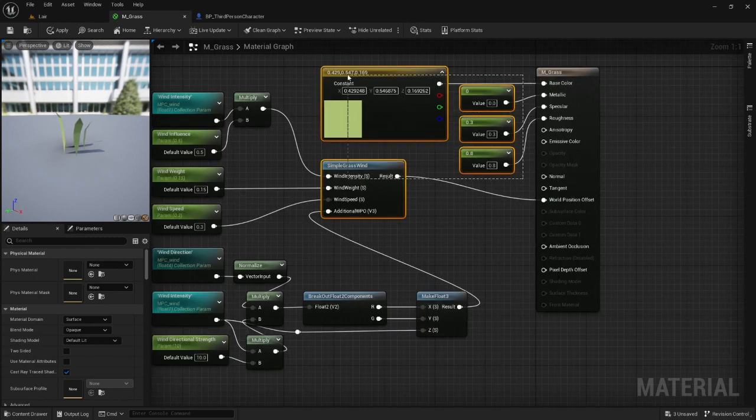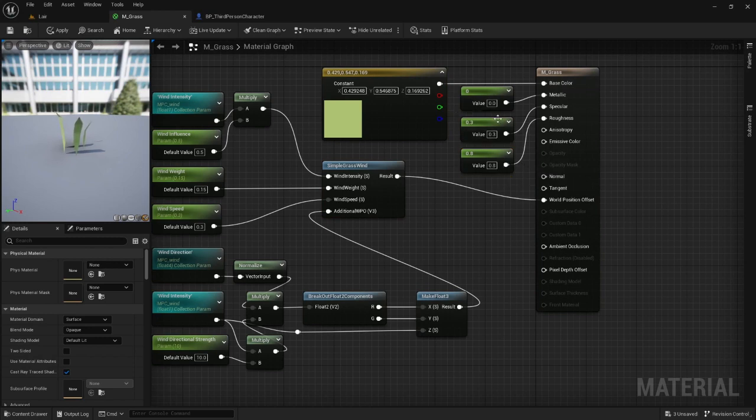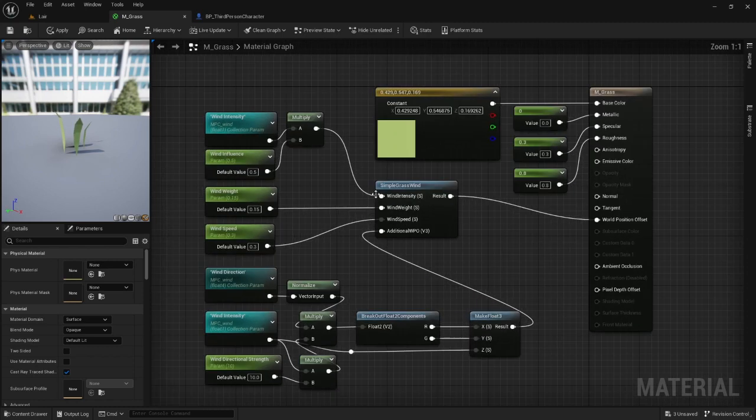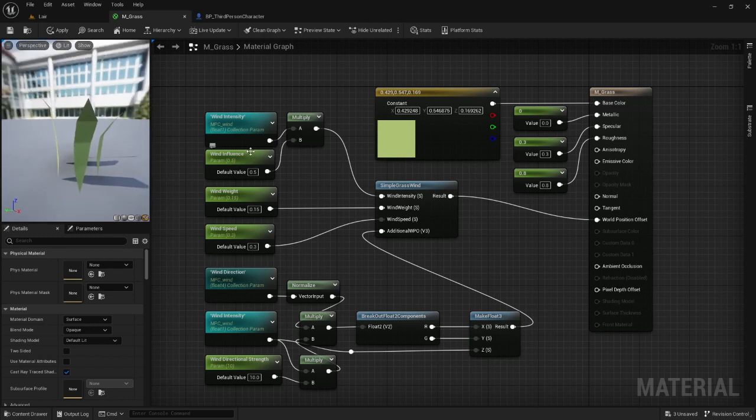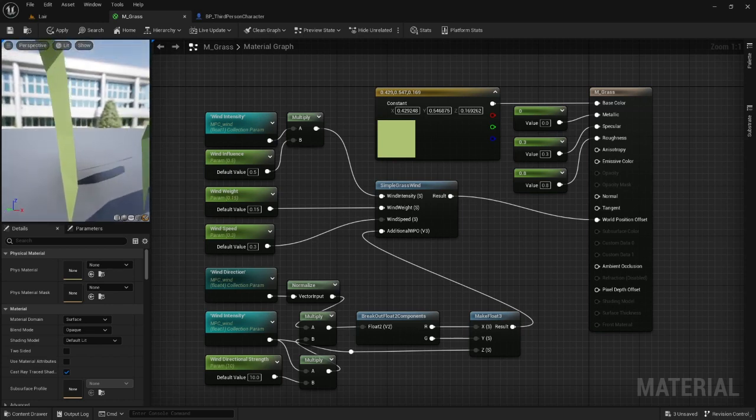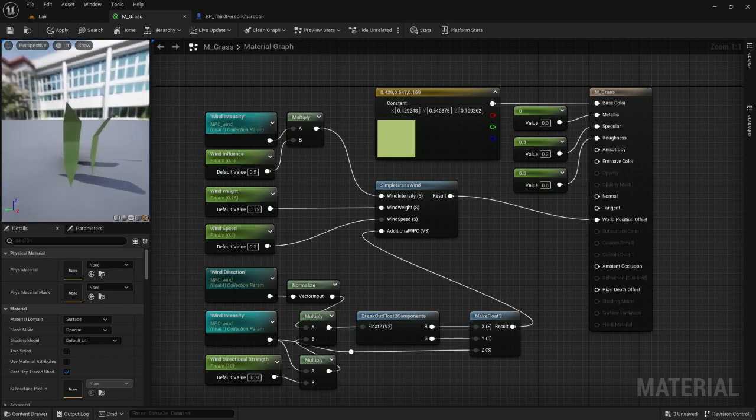And then the actual material itself is very lackluster. It's just a yellow-green. So for wind intensity and wind weight, I tried initially to make the weight a little cooler, where it would be stronger at the top of the blade of grass and weaker at the bottom, but it was just difficult to set up, and I opted not to do that. I just opted for a simple parameter. I think it looks okay. In the future, I may want to revisit that.